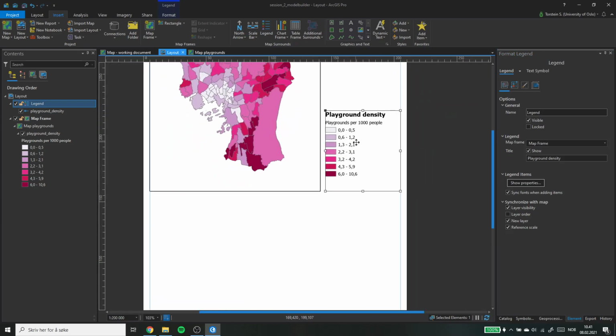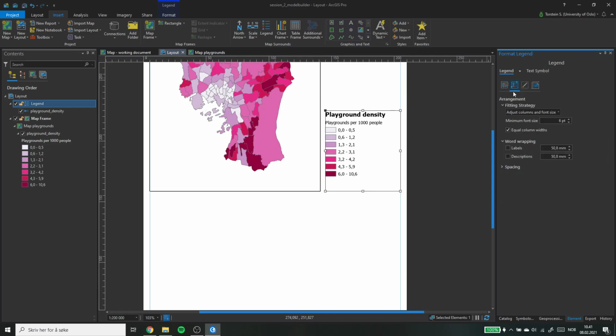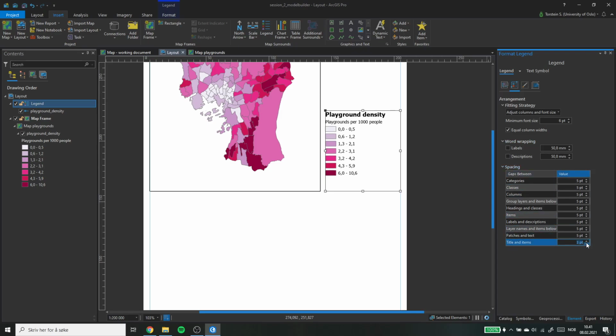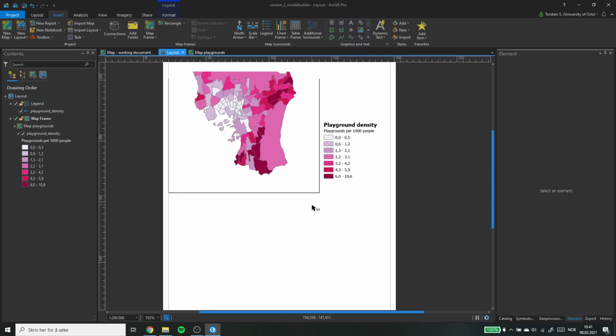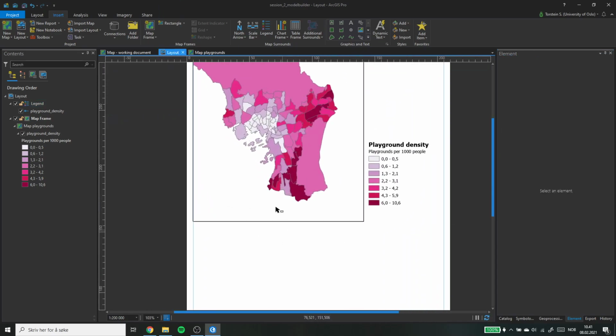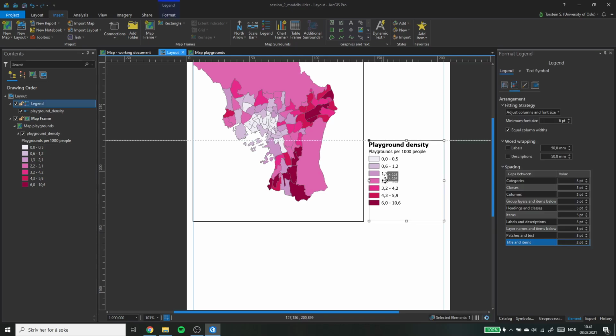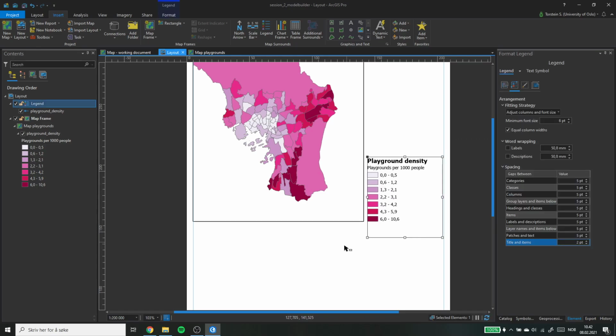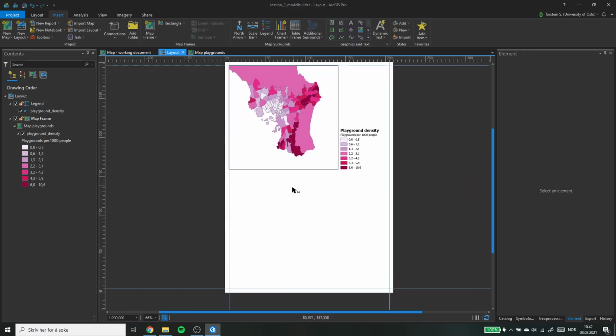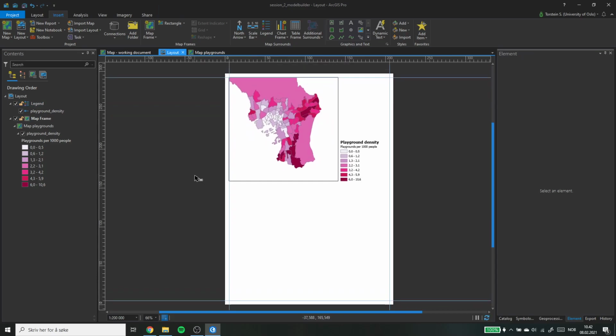I want the gap between the heading and the title to be a little bit smaller, so then we can go to legend arrangement options and spacing, and here we have a lot of spacings, but it's this one I want to alter now, like that. Beautiful. And that's one map down, one more to go, which we want to add here.